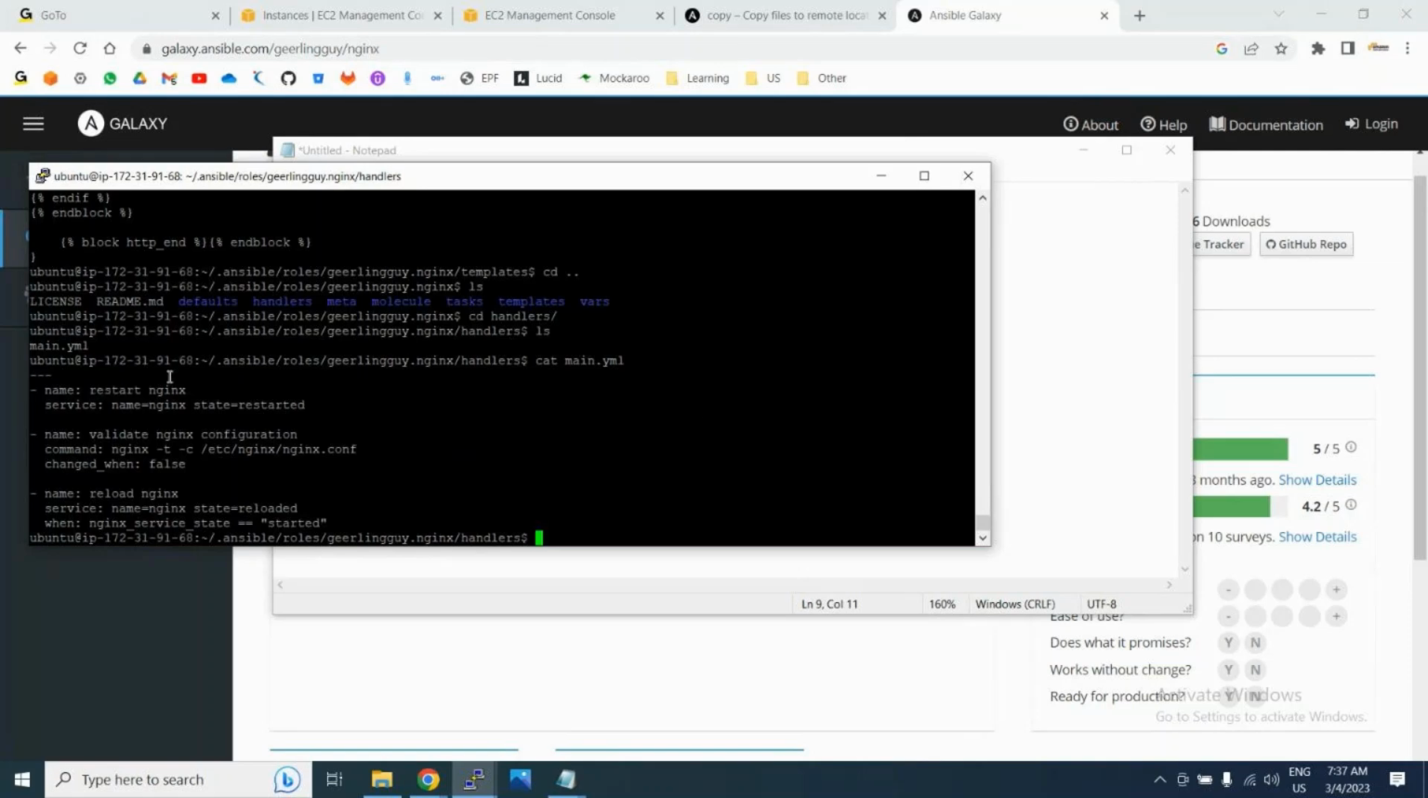Inside the handler, if I give some task name, that task will get executed when, let's say, the service is stopped. Suppose name equals nginx, and the state equals stopped. If the state of the nginx is stopped at any time, then I want to call that particular task so that it will restart my nginx server. At that time I want to do this action.